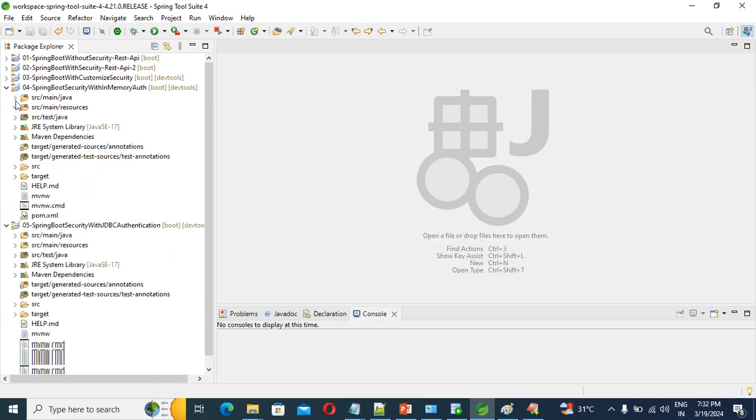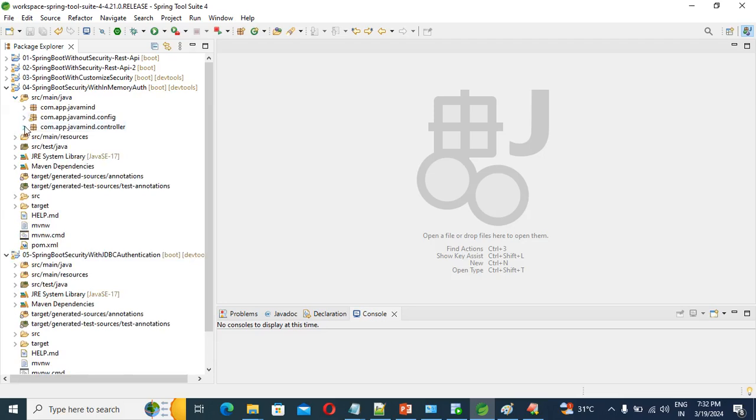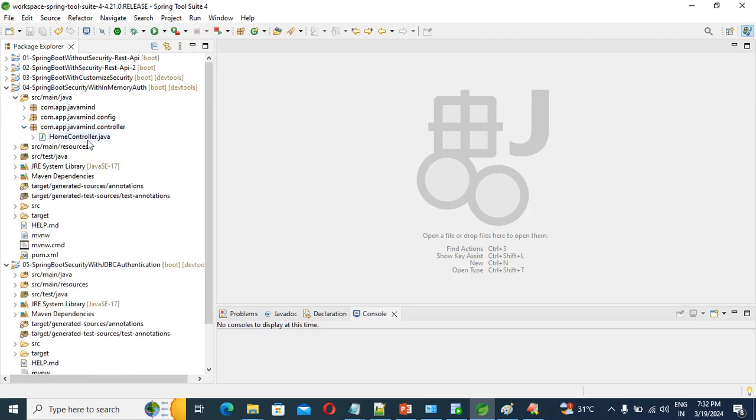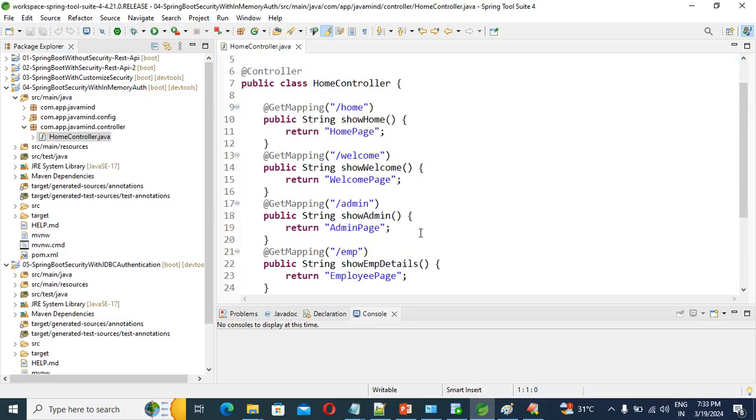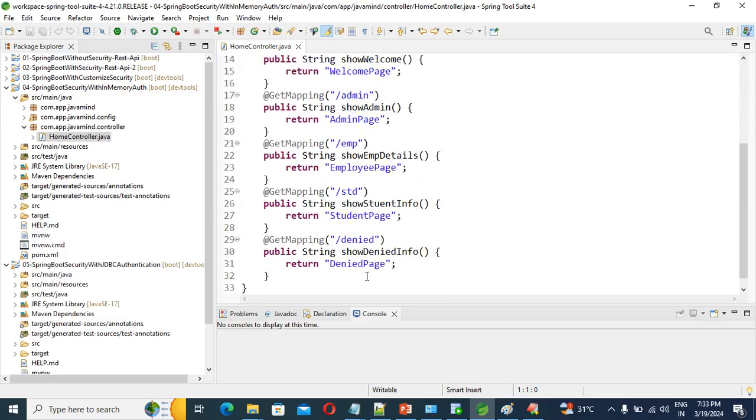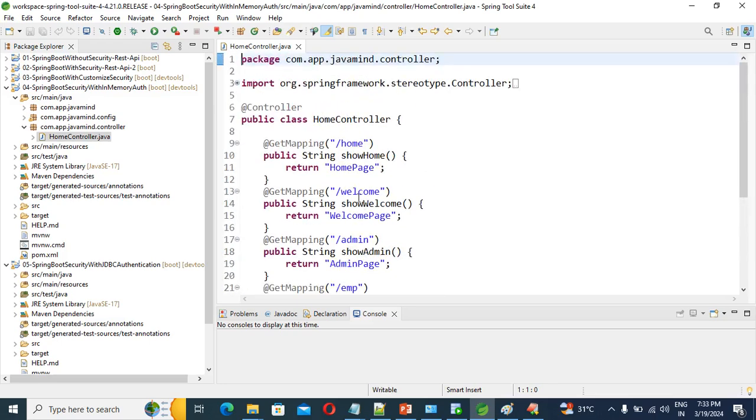Second, we already have the controller, our home controller. We can see here all the endpoints: home page, welcome, admin, employee, student, and deny. All the same endpoints we are going to use again in the JDBC authentication as well.